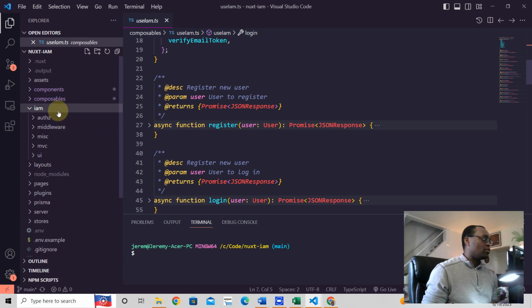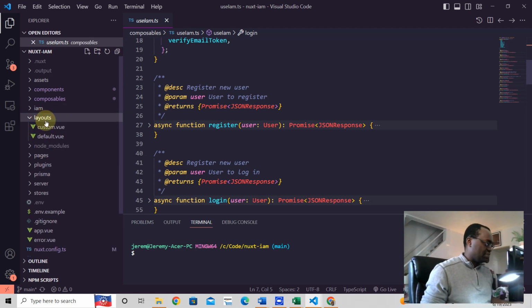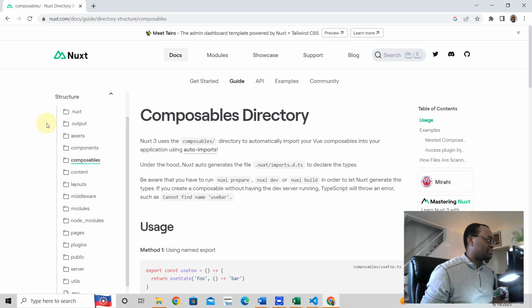This IAM folder directory is not from Nuxt. This is just a directory that I created, which does whatever we do here. This is for identity and authentication. All right, so we also have layouts here, but let's see if we're skipping something else.